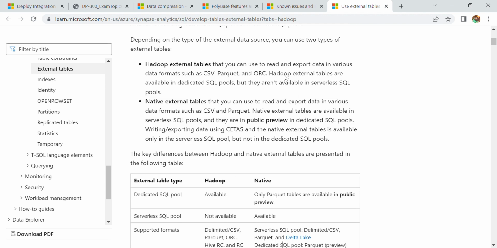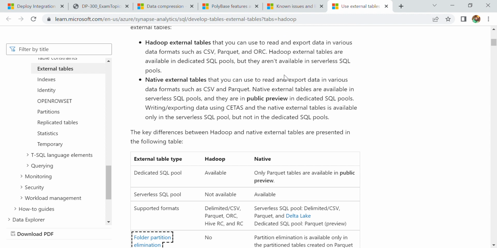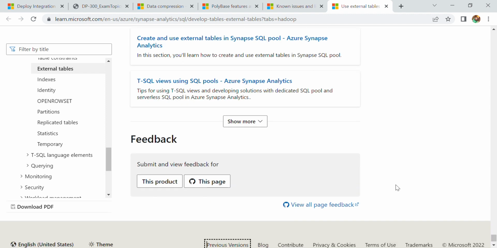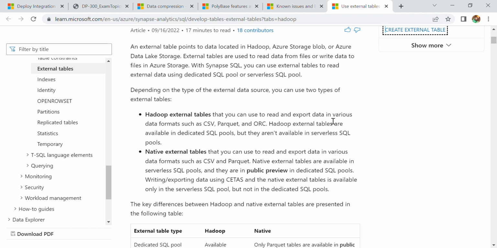So this is the external table type, Hadoop or native. Also remember, Parquet tables are available in public preview, because I remember I got a Parquet table related question in this exam as well. Is the serverless SQL pool available in Hadoop? No, not in Hadoop, but it is available in the native external table type. The supported formats in Hadoop are CSV, Parquet, ORC, and Hive ORC, and in native we have the serverless SQL pool. Please go through this topic so that you have some idea of how we can use external tables.